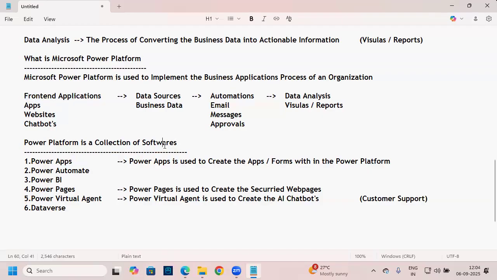Next one is what? Data sources. I said, what is the inbuilt data storage software in the Power Platform? Dataverse. Now, what is Dataverse? Let me keep here: Dataverse is a database software which is used to store the business data within the Power Platform.